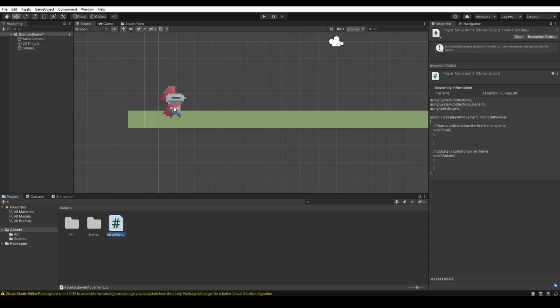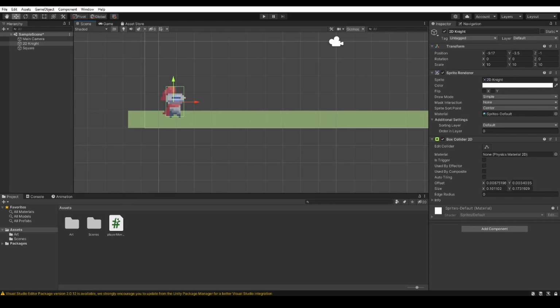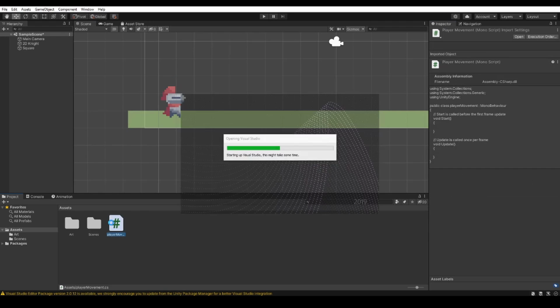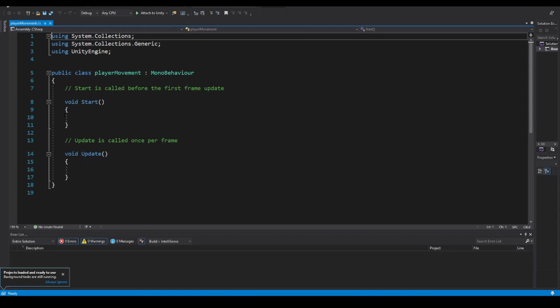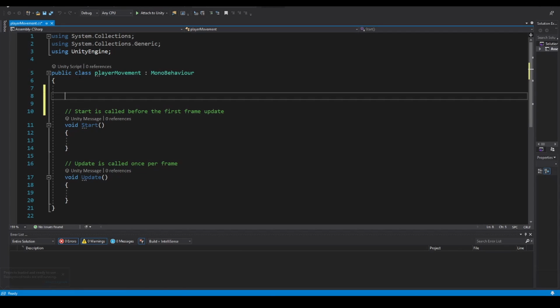To add this script to your character, make sure you have your character selected and drag this new script into the Inspector window to add it. Once we're inside the script, we are given 2 functions. The start function, which is called when the script is activated, and the update function, which is called once per frame.